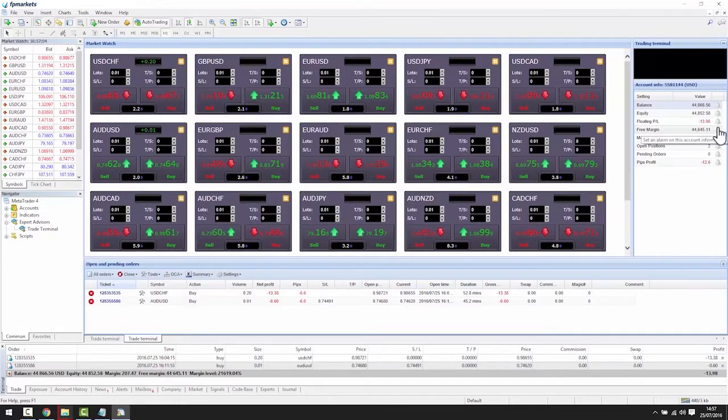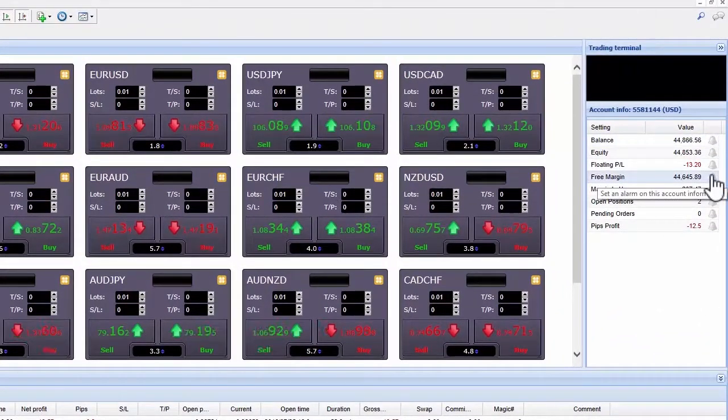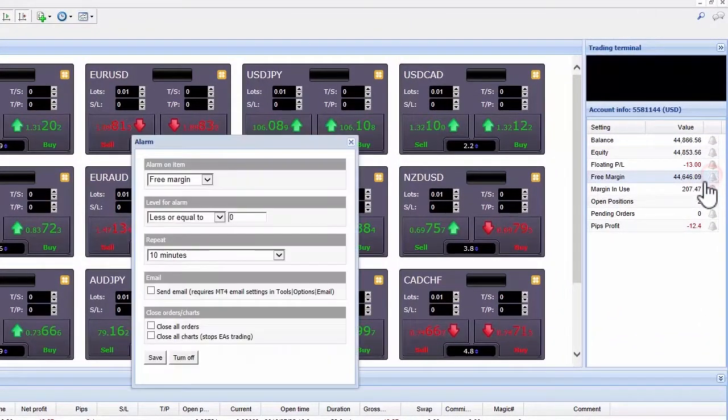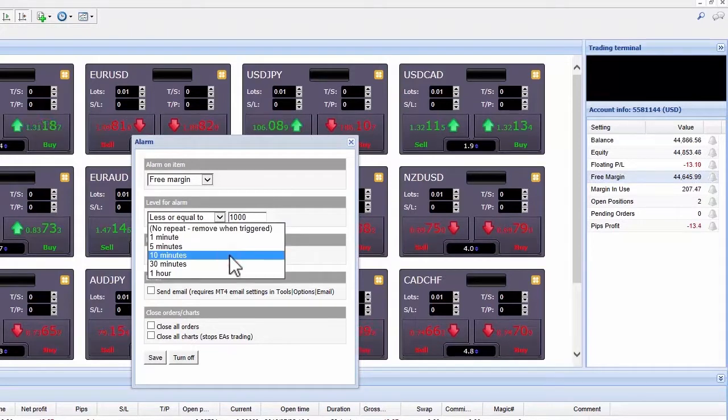Setting alarms. We can set an alarm on any account value by clicking on the bell icon next to it. In this example, an alarm will trigger when our free margin falls below $1,000. Alarms can either be turned off once they are triggered, or they can be set to repeat. A repeat period tells the terminal to ignore the alarm for a certain number of minutes.